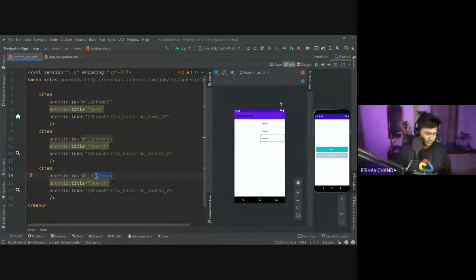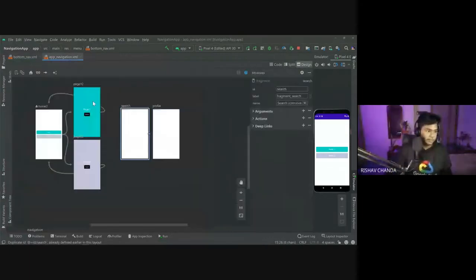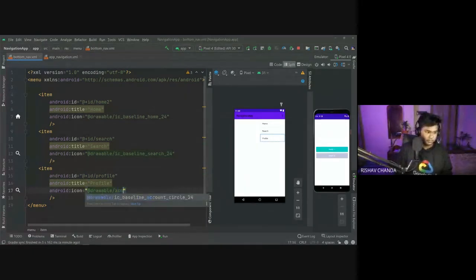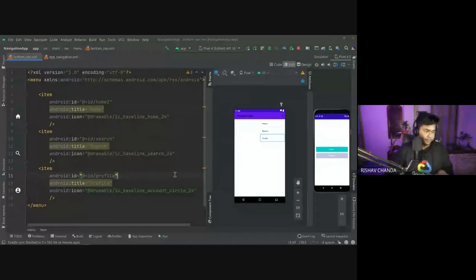Let me just see what I have given here, the ID. Copy that one, come back here, paste it here, profile. Okay, change this text to profile. And after that, this drawable, the drawable was account, I think. So yeah, account circle. Now it would be done. So this is how we define the menu items.